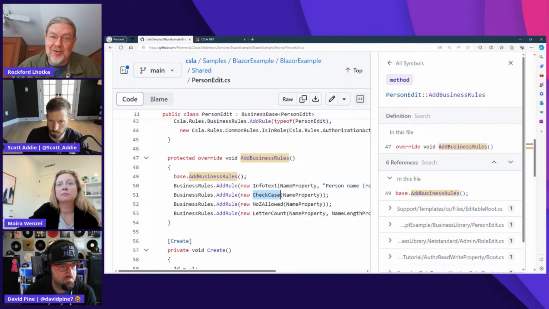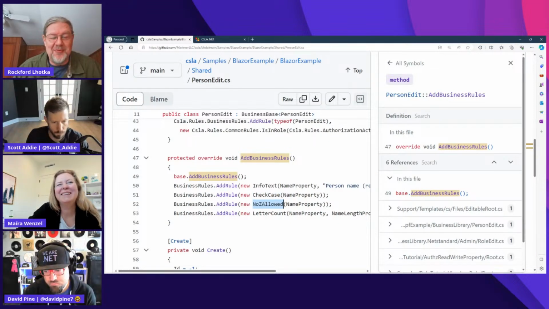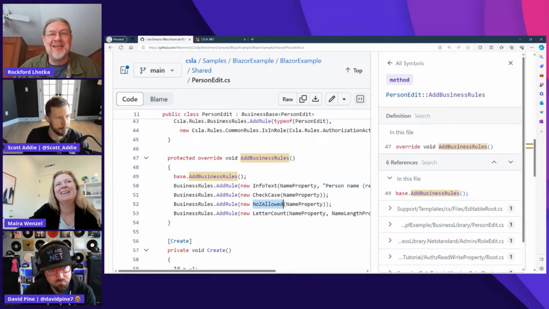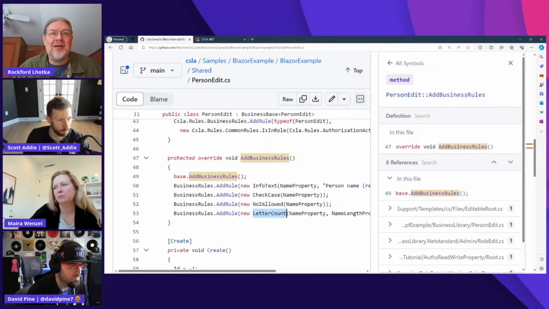Because this is a demo and it works really well on stage, there's a rule that says you can't have a Z in your name. It makes it easy to demonstrate, and that makes it go into an error state. And then we were looking at that letter count rule that adds up the count of the letters. And again, I guess I didn't close the loop on this.